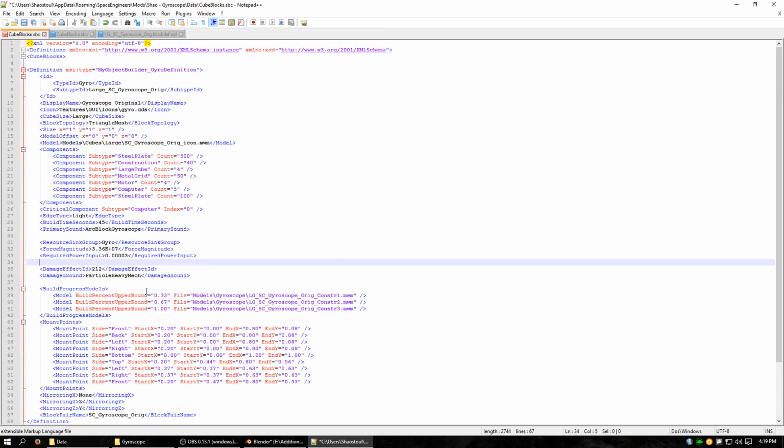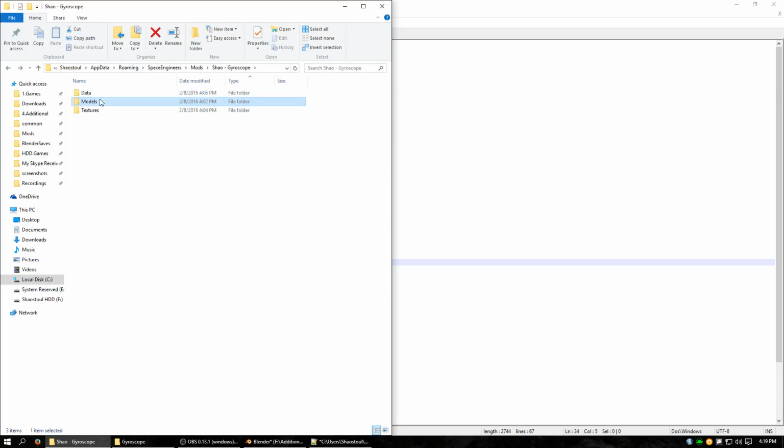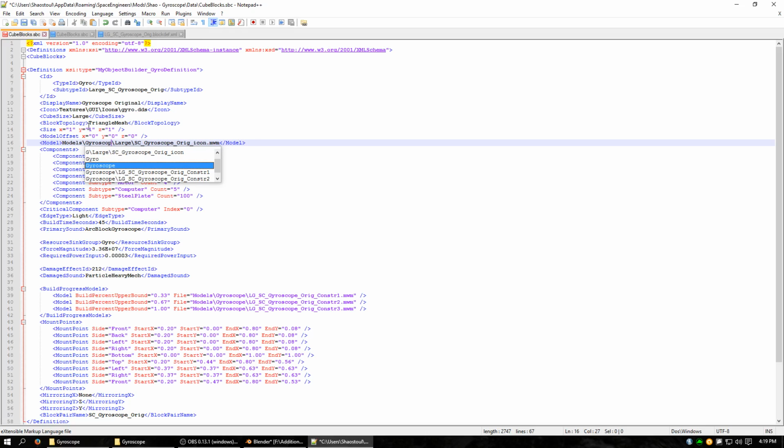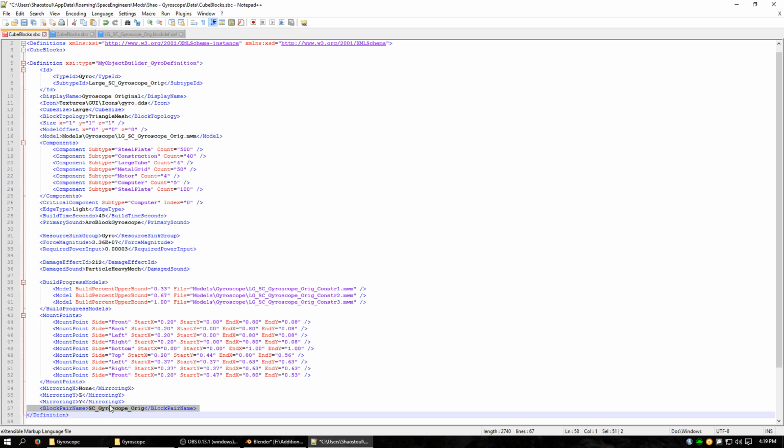Alright, so that pretty much wraps up this video. You're able to get your block in now, and you also have your models in here. You're able to link those models in this line here. So we go models, gyroscope, and then LG. Oops, I put things in the wrong location. So grab this here and go like that. And everything should be set up properly.